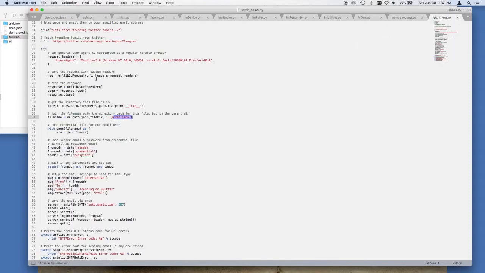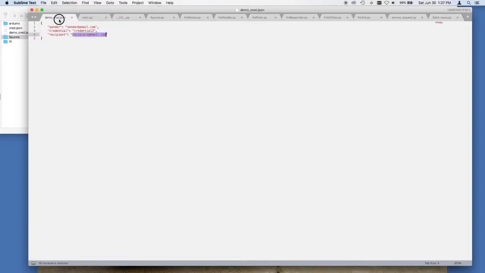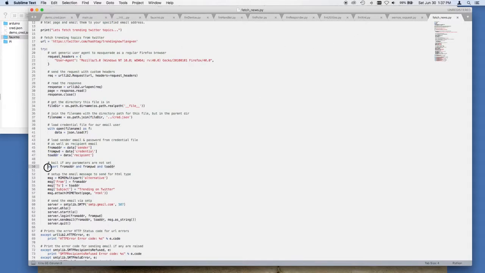And then in this script here, basically what we're doing is we're looking for the credential file. We're saying find the file path for this file that's being run, which is fetch news, and then we are going to go up one directory and we're going to look for cred.json. Once we have that, we'll open the file, we'll read the JSON, and then we will try to get the from address, the from password, and the to address with these three keys, which correspond to sender, credential, and recipient. Once we have those, this basically bails if any of them are not set.